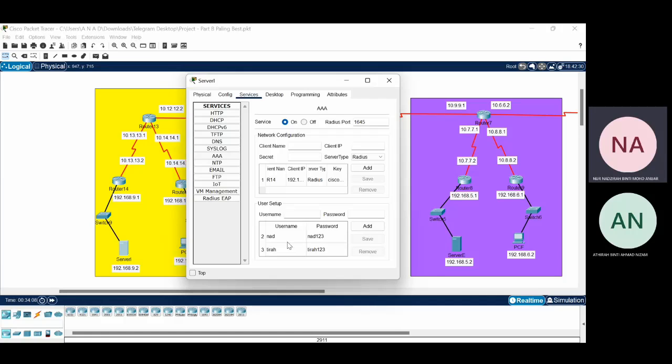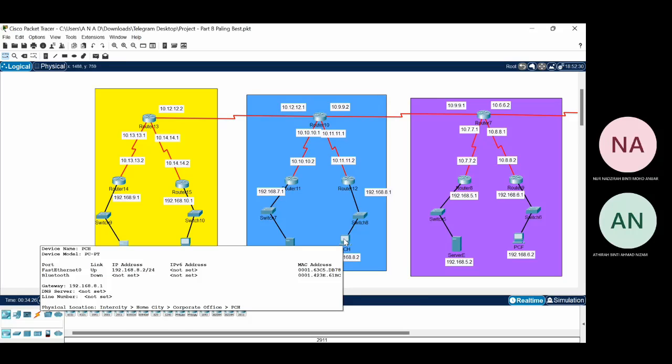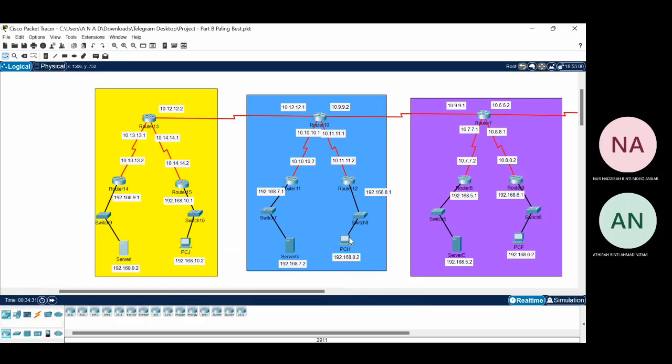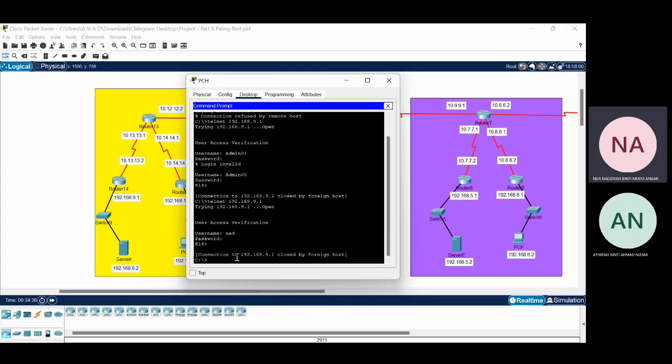If you want to remove any account that we have created before, just click on the account and then remove. Now we are going to test from a PC on another network, for example PCH. Go to the command prompt and then telnet and put the IP address for router 14.